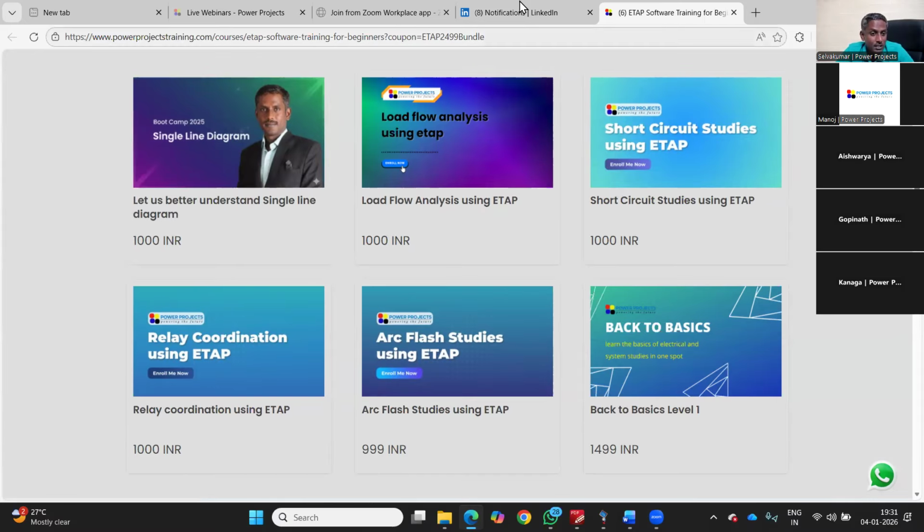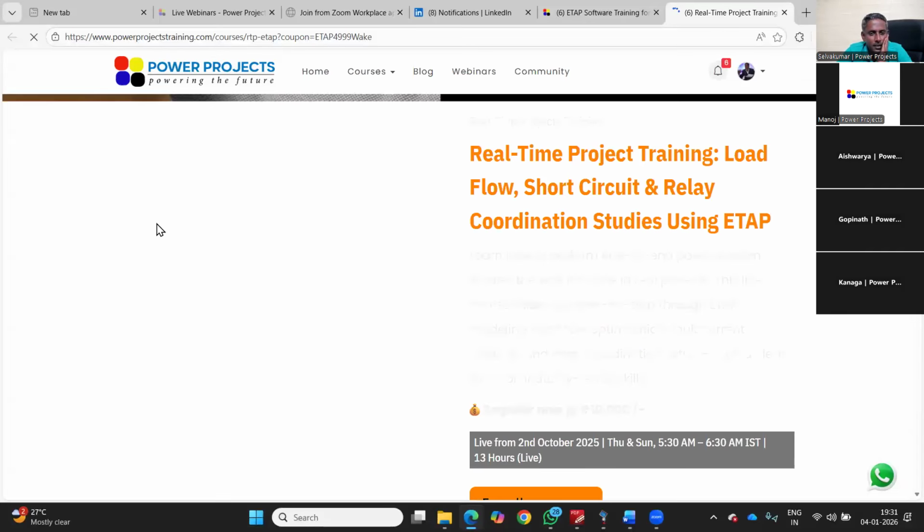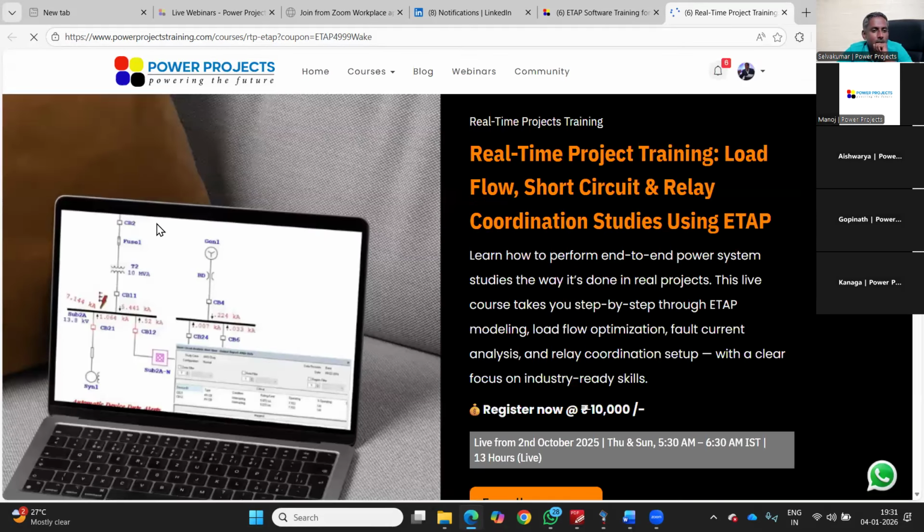If you feel it's a little advanced, we have something called the Wake Up Call, Crack ETAP Before the Sunrise, every Sunday at 5:30 a.m. Initially we started on Thursday and Sunday, but because of my unavailability we have eliminated Thursday. It is only Sunday now, and it goes from 5:30 to 7:30 or 8, which we started in October.